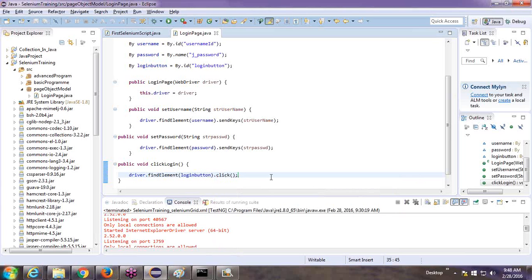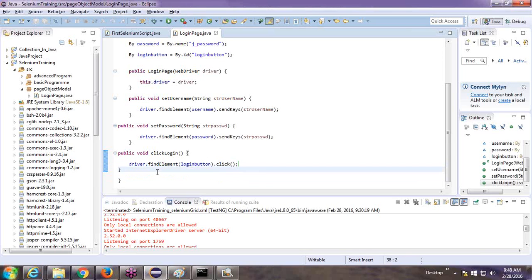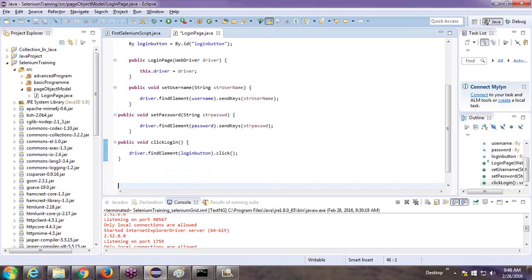Okay, and this is one thing we have done. After that, what we have to do: in the page object model method, we will export it in the test case to login in our application. So we require some values, some params, this string username and string password. We are getting those data from outside also.